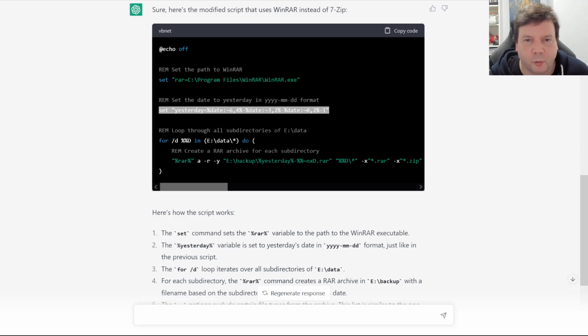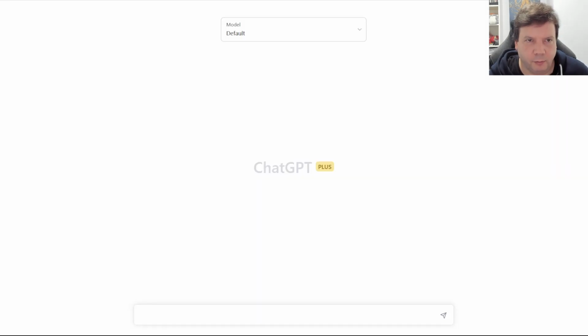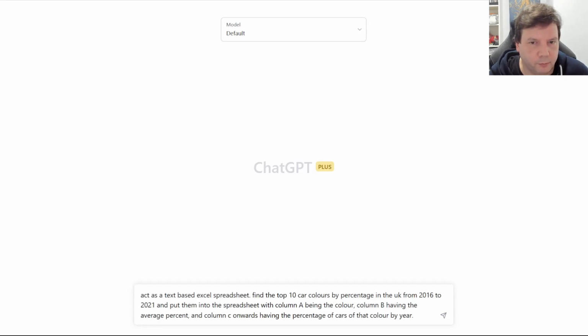Here we go. So this time with a new chat, I'm going to ask it to act as a text-based Excel spreadsheet. Find the top 10 car colours by percentage in the UK from 2016 to 2021 and put them in the spreadsheet with column A being the colour, column B having the average percent, column C onwards having the percentage of cars of that colour by year.